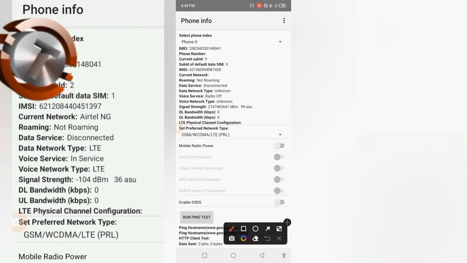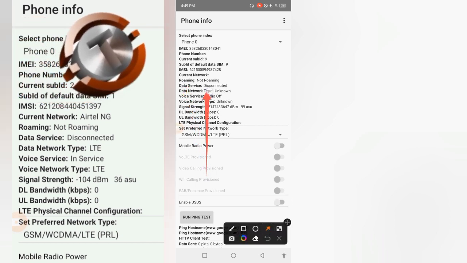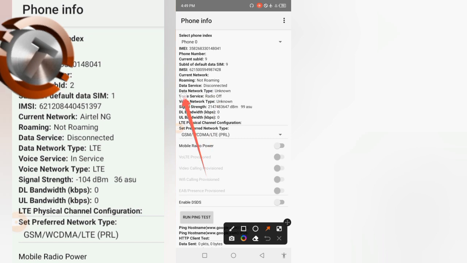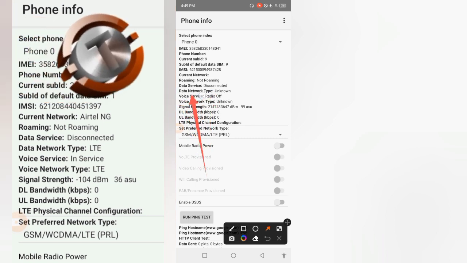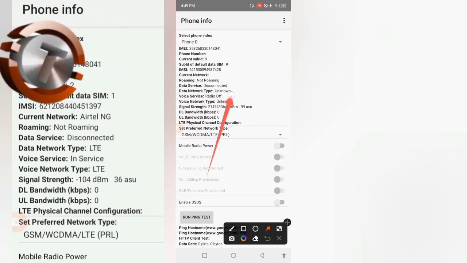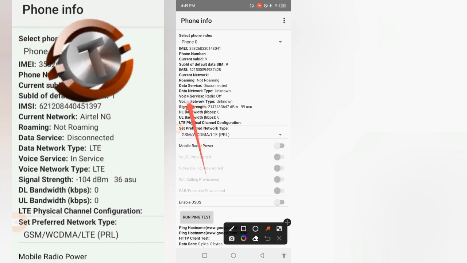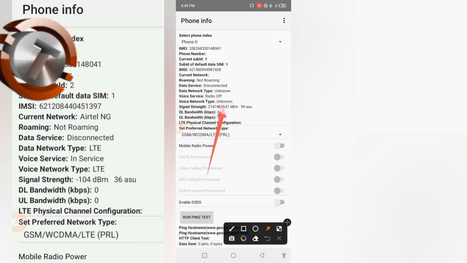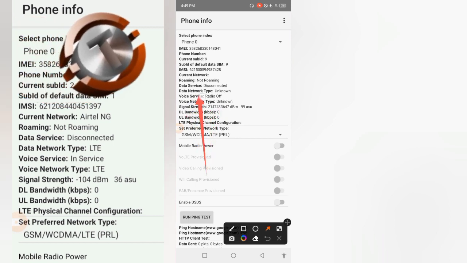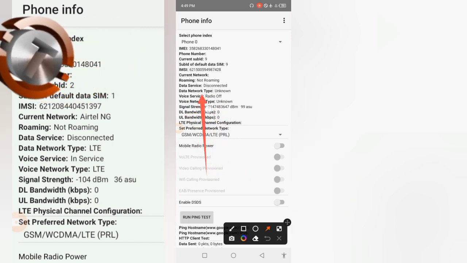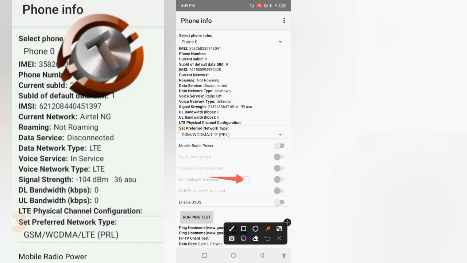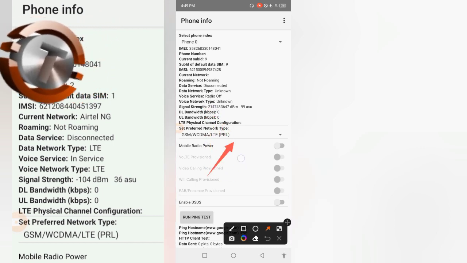Look at the data service here. You will see this data service disconnected. Then data network type unknown. Then voice service, radio off. So you can see that everything here, they are off. And with it like this, you cannot browse the internet.